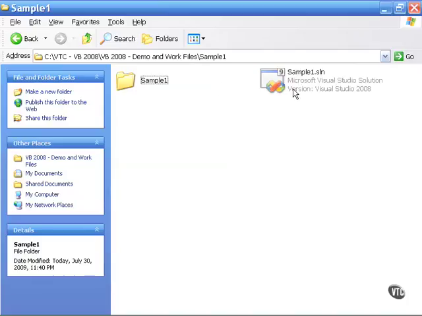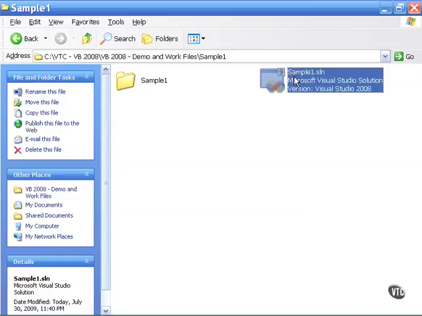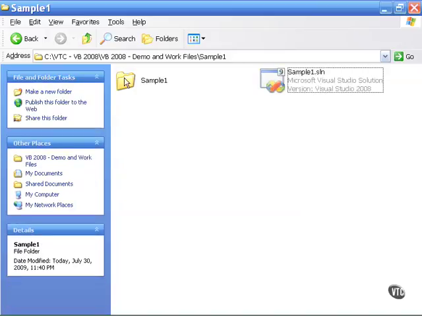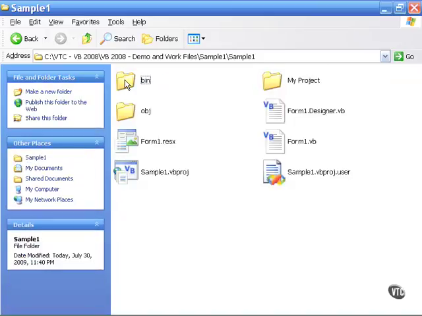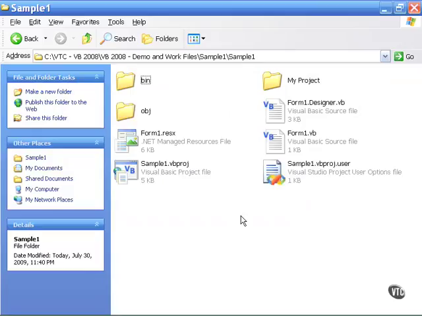You will note that the solution file is the only file that you really want to directly interact with. That is, if I needed to go back and modify this program, I could simply double click on the solution file and that would be fine. However, the folder named Sample 1 contains many other support files, and as you can see, many other folders.